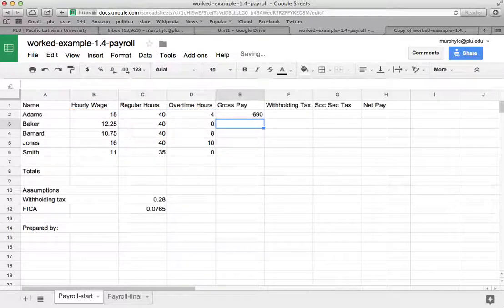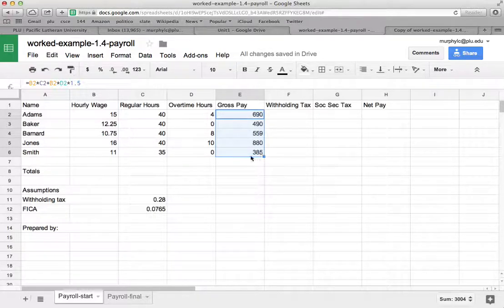So we're going to enter that in for Adams, and then we're going to go ahead and copy that down the column for the remaining employees. So we've got that for everybody else, and we can see that the formula got updated depending on what row it's on. And so now we're going to calculate the employee's withholding tax.